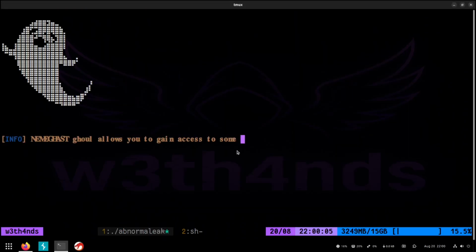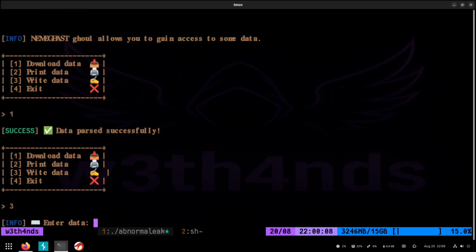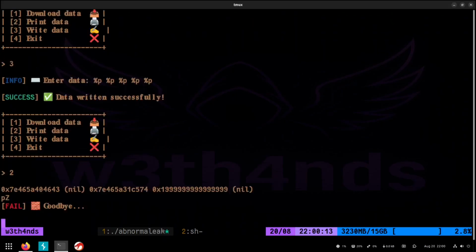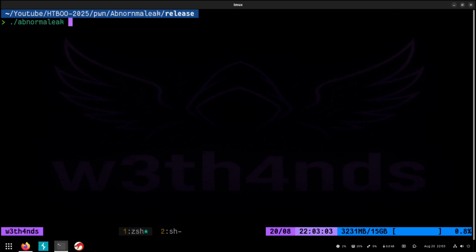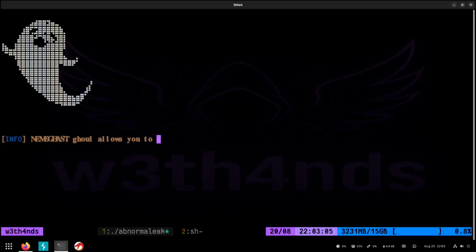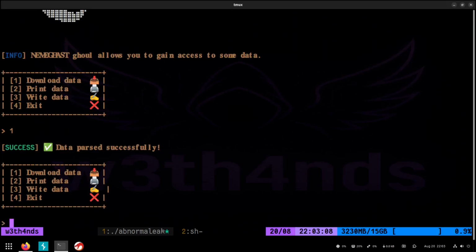So we run the program again, and let's see, download data and write data, and we're gonna do %p, %p, blah blah blah, and then print data, and we actually see that we managed to leak something. If we print more and more data, we'll eventually print the flag. So let's try and leak the flag this way. Again, we have download data and then write data.